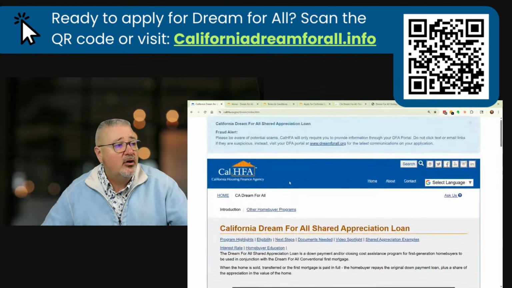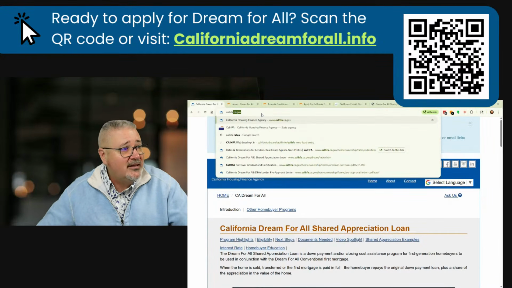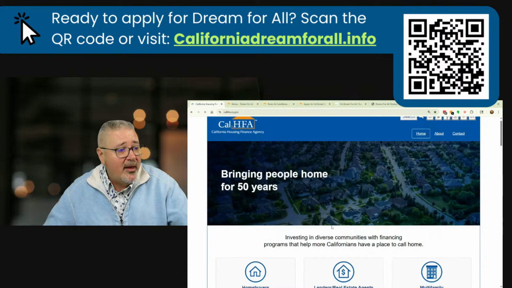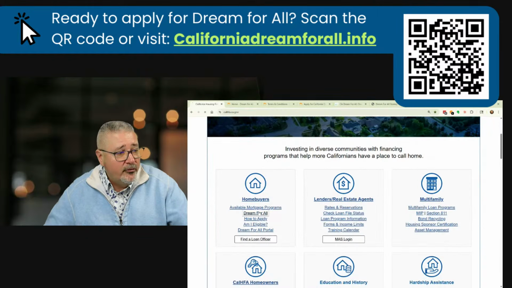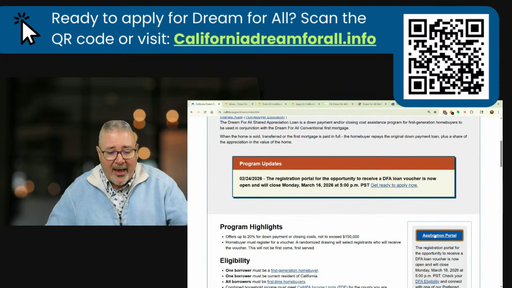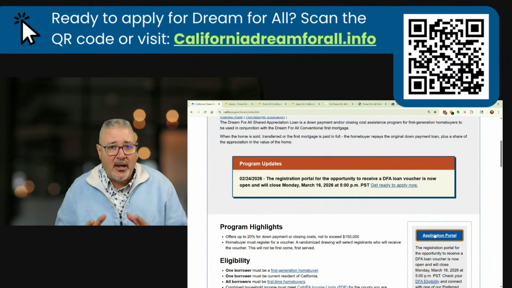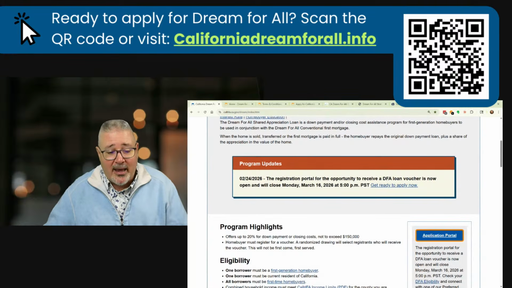And then you're going to go to the CalHFA Dream For All page. So you're simply going to go to calhfa.ca.gov. And once you're on that page, you're going to click on Dream For All. And then on the right side over here, you're going to click on the application portal. That is how I got to where we are. I've walked you through every single question you're going to have to answer. It is really not that hard.